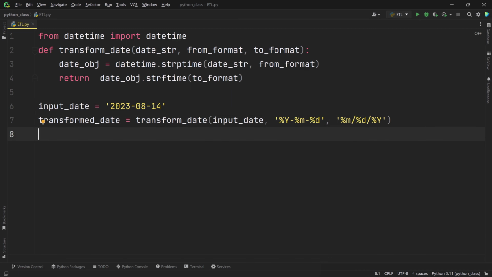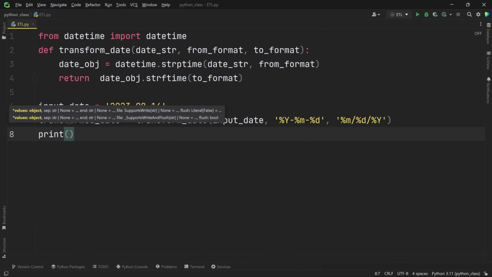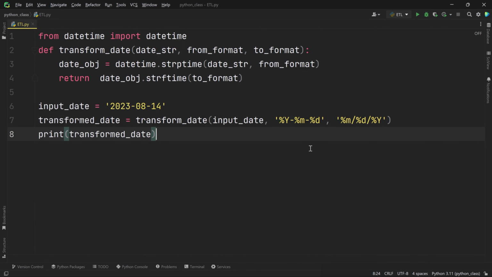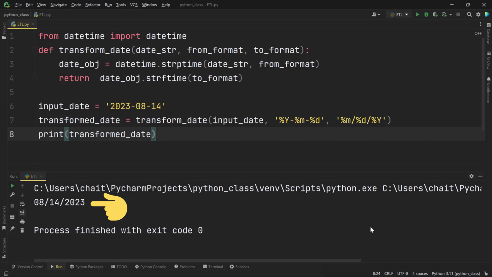Let's pull back the curtain and see the result of our date transformation. And there you have it, the moment of truth. We use print to display the transformed date variable, which holds the date after its breathtaking transformation. With just a few lines of code, we've created a handy function that can convert dates from one format to another. This can be incredibly useful when dealing with date data in your Python projects.